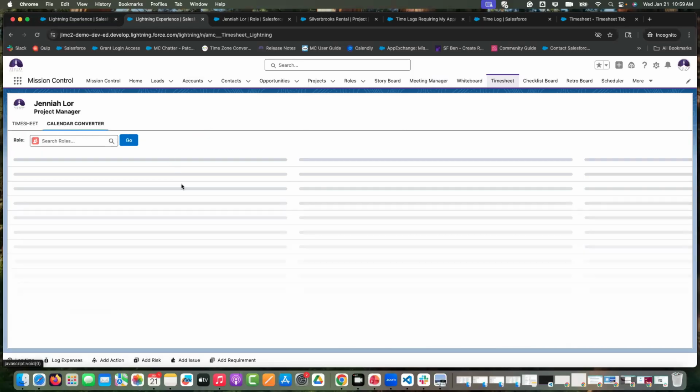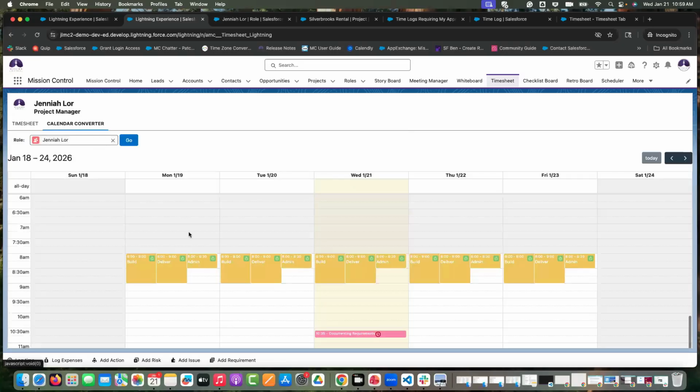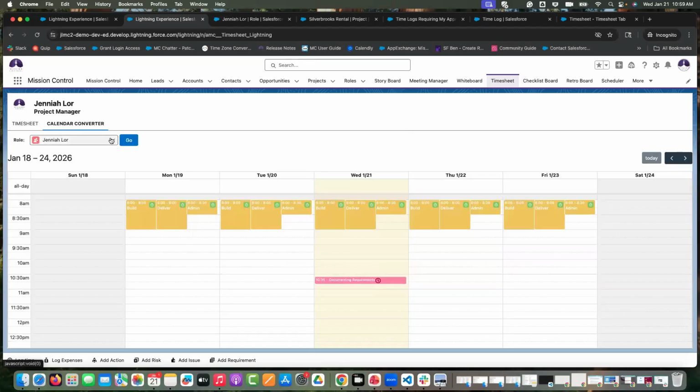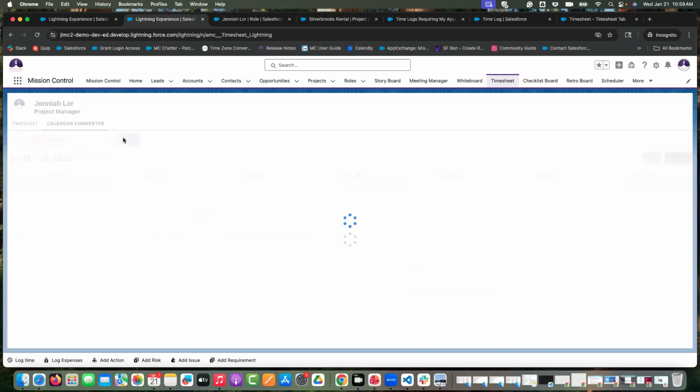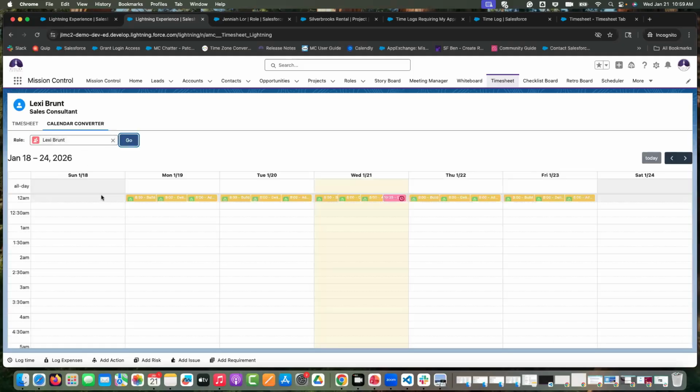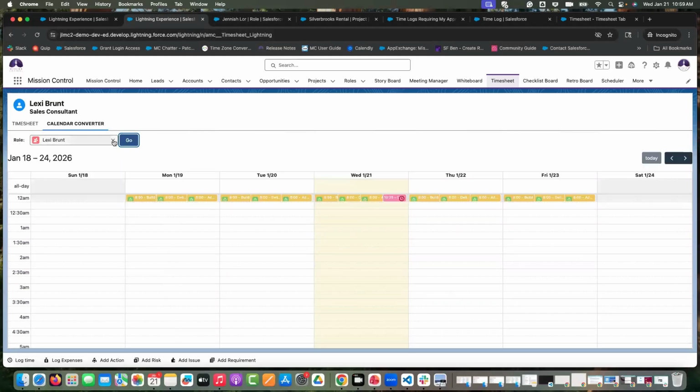If we are on our calendar converter, a new feature enhancement that we've added has been to this button here. That way you can also see any roles. So if you wanted to go into Lexi's, your other roles that you are the timesheet approver of, or you can manage your subordinate timesheets depending on what status you have in your role record, like we discussed. You can see her actions and time logs on her calendar converter as well.